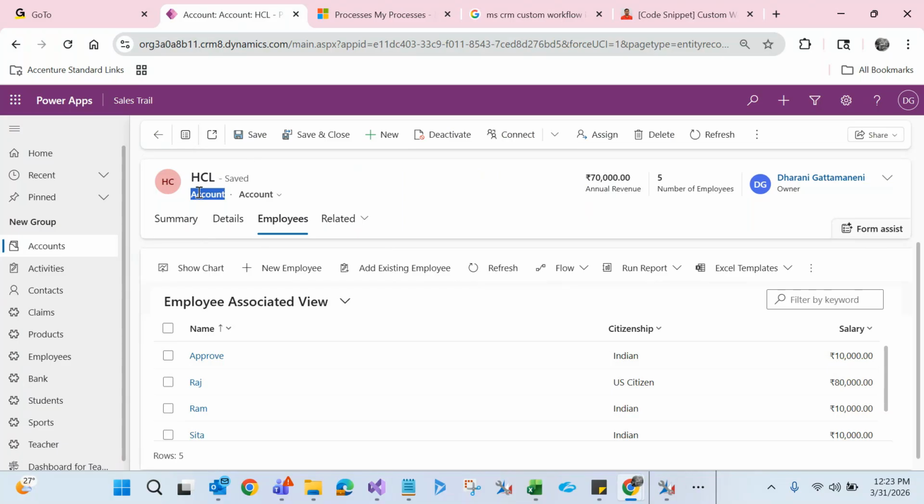So the trigger we will be setting last. Initially, we will write the code. Now we are going to implement the plugin using Visual Studio. That is our first step. After that, we will register that plugin. After that, we will set the trigger. So let's implement the plugin using Visual Studio.